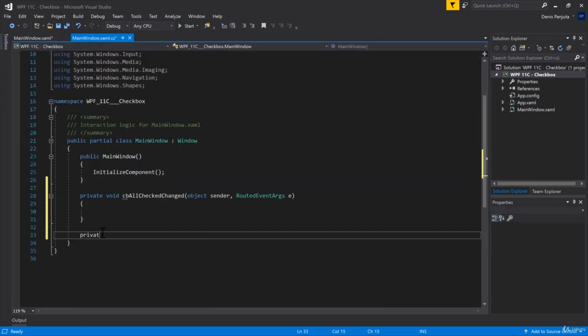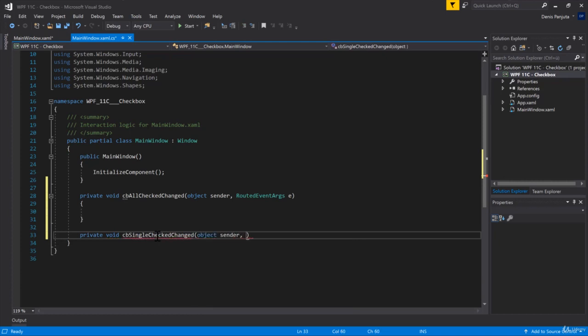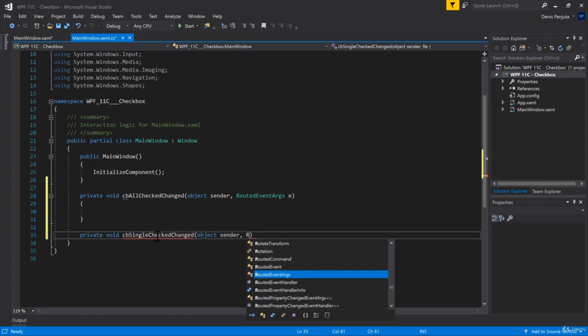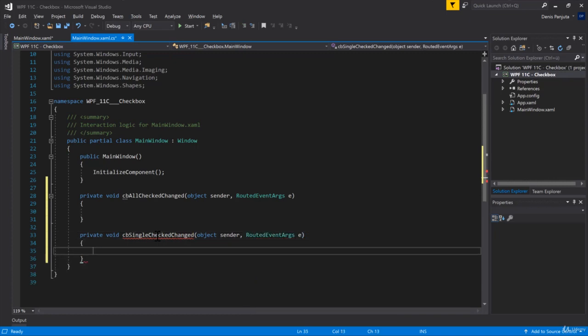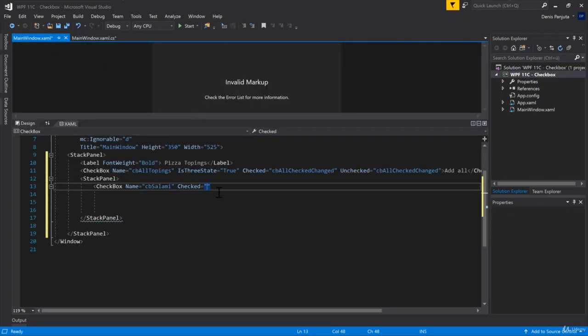So private void CB, and I'm going to call it single checked changed. It's going to be object, I'm going to call it sender, and then finally we have our routed event args, going to call it E. So nothing new here. Pretty much the same thing, only we changed the name here. Okay, so this one should be called if this top one is called, so this top checkbox is clicked, and the other one should be called each time another checkbox is checked.